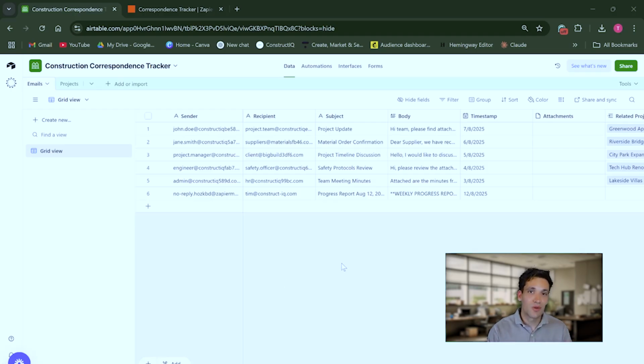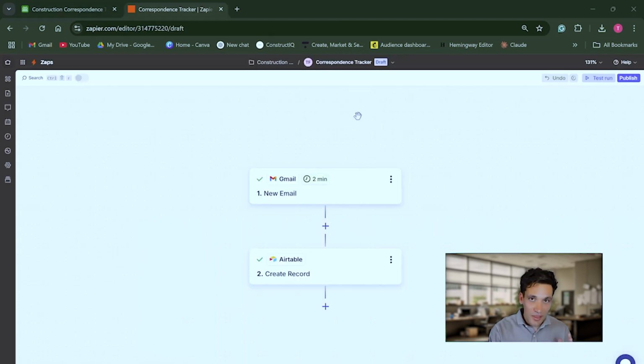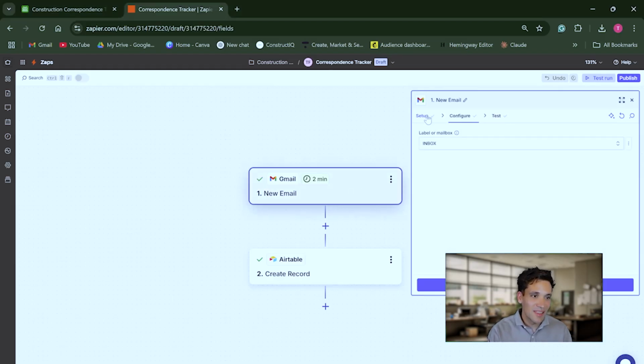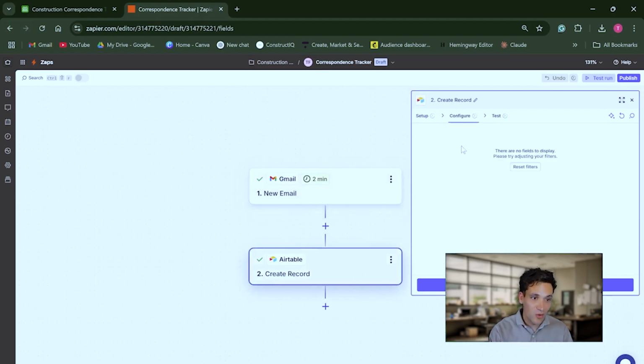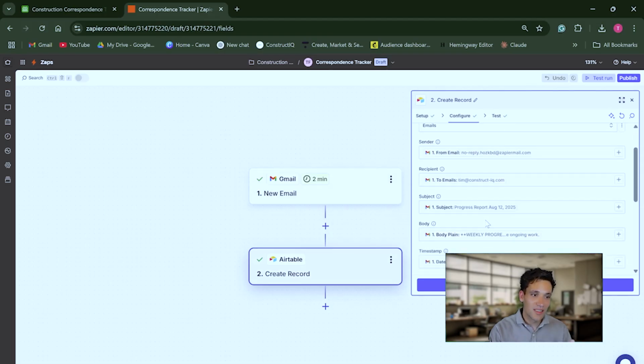So tracking correspondence is unbelievably important, and I've spent a lot of time hunting through my email inbox, looking for when things were agreed to by our clients. So something like this can save you a ton of time. It's unbelievably simple to set up. All you do in Zapier is, every time you get a new email, which I've set up using my email address, you create a record in Airtable, which details the email, the subject, the body, the date, and the time. Then every time I get an email, it'll store it as a record in Airtable.